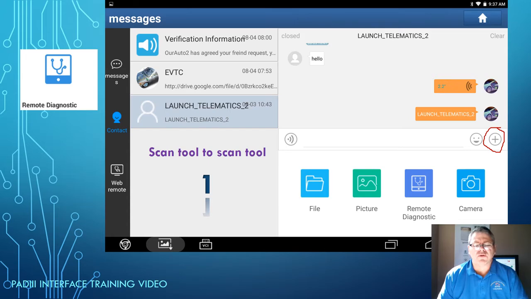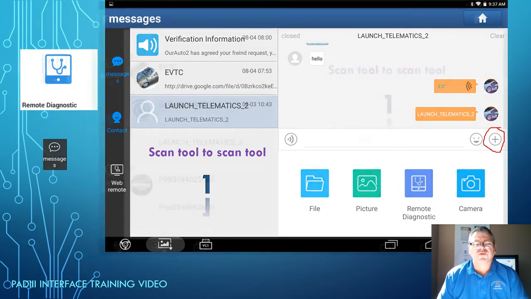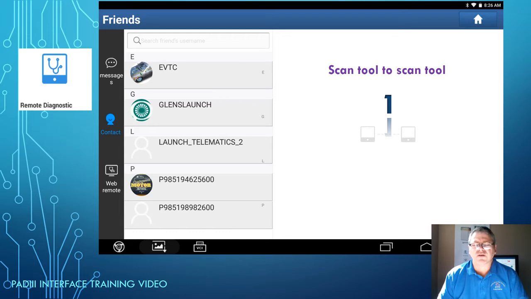the drop-down menu will appear. These files can then be sent to the other scan tool, and you'll notice that remote diagnosis is here too. It's simply pressing the remote button to authorize or ask for the remote diagnosis. Not only can you access this in the message area, but also in the friend area, which is your contact area. You just select that contact after you search for him, and then also send him a message, and then a scanner to scanner remote diagnosis.